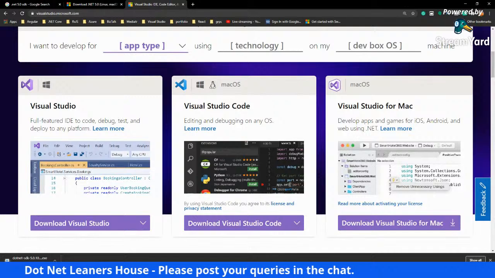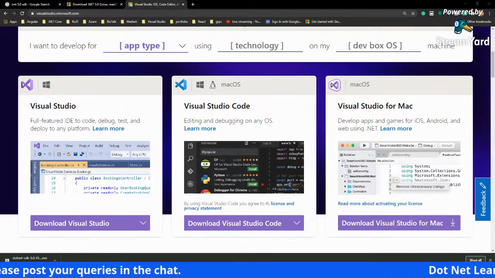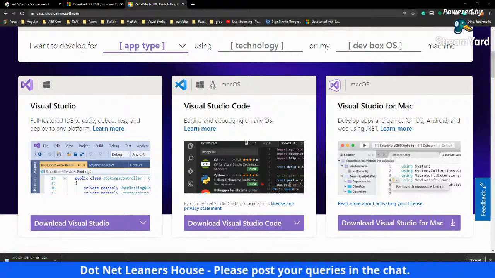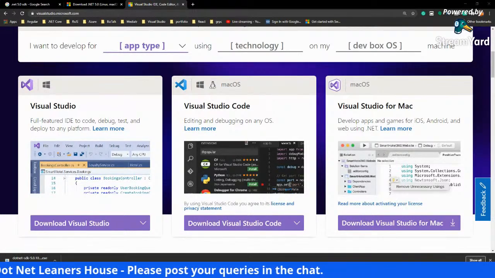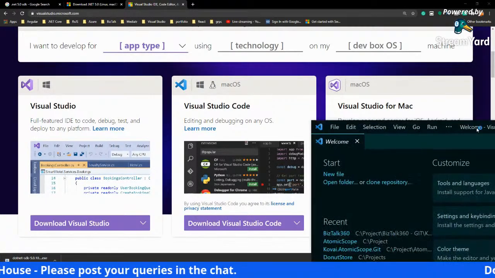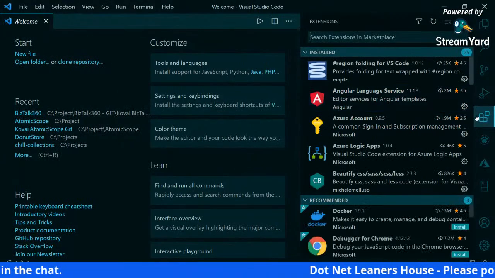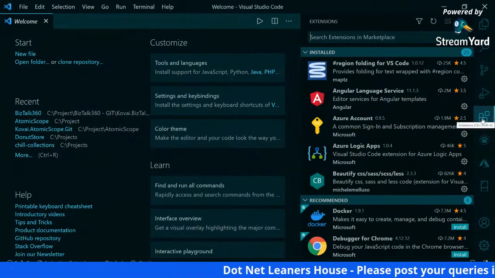But I strongly disagree with that. Why? Because VS Code was first developed to be a text editor, but as the days passed, it actually became an IDE, with the help of extensions. So this is my VS Code. In VS Code we have a thing called extensions. So this is the thing, guys, the extensions.